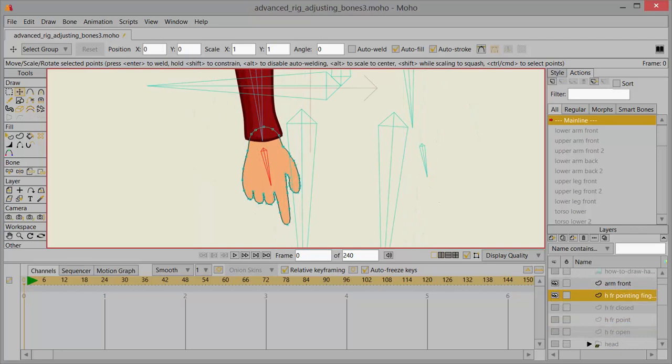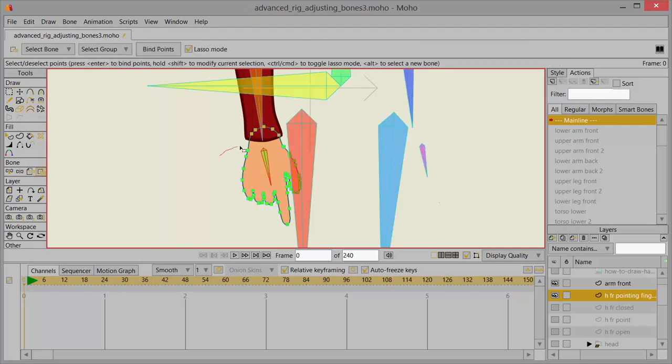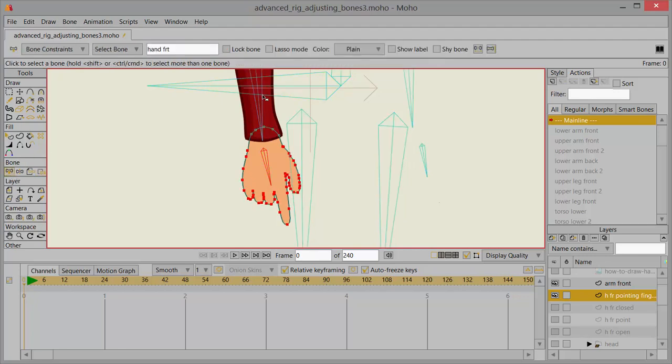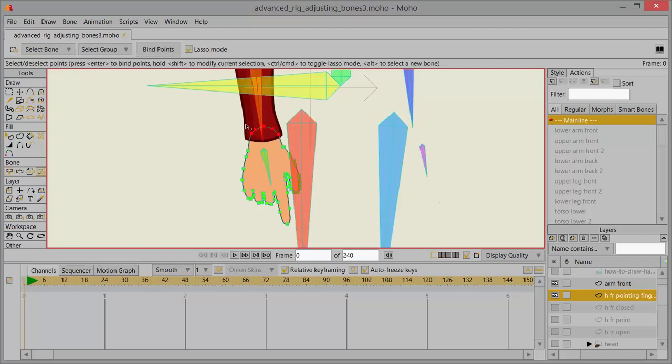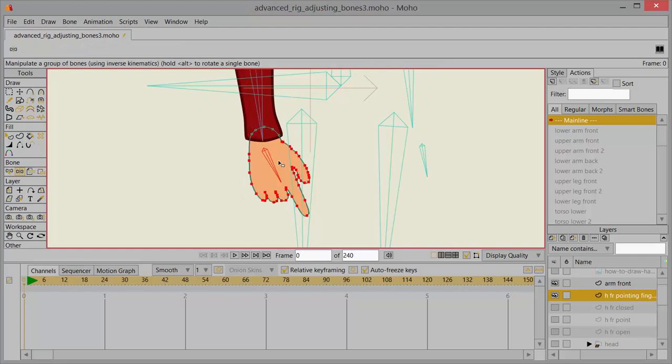Now I need to make sure that I bind the right points to the right bone. And so with this hand bone activated here, I'll click on bind points and make sure that all of these points, even if I added some new ones, are bound to that bone. And then I'll click up here. Let me select this bone up here and just make sure that the same points that were bound to that bone on my first hand, I match that, and I'll click on bind points. And then I can test it to make sure I got it right. You know, so that looks pretty good.